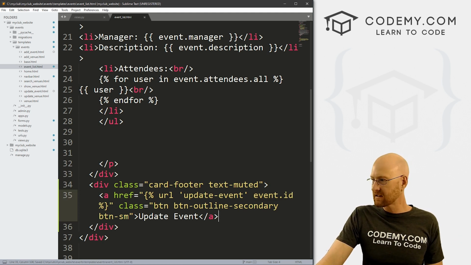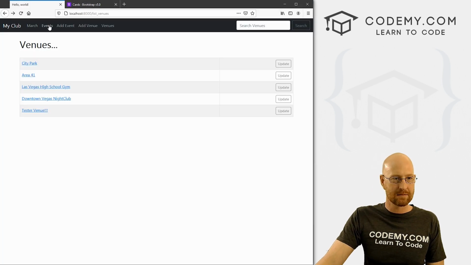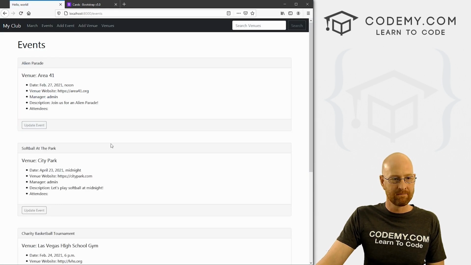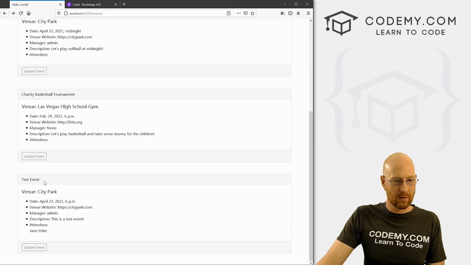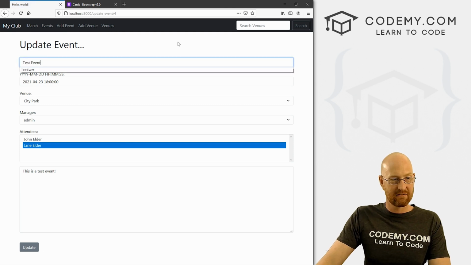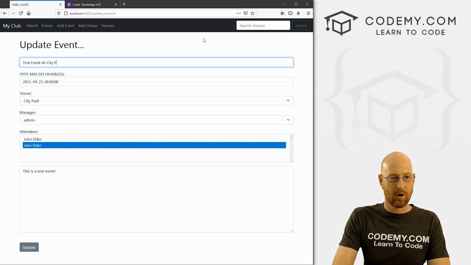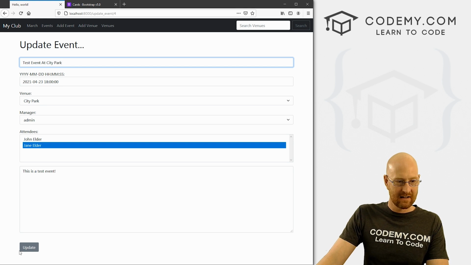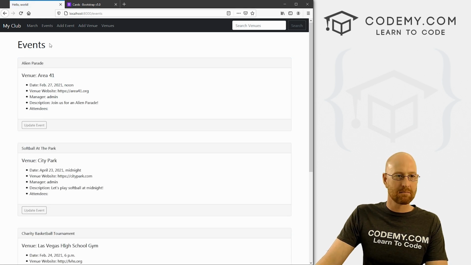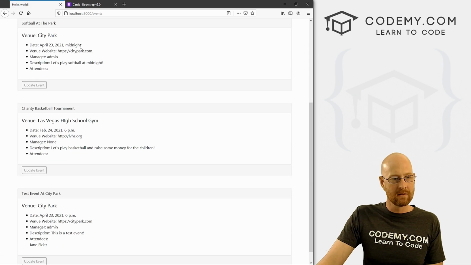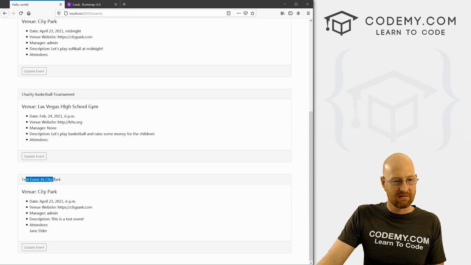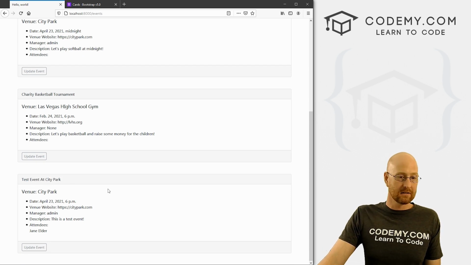I think if we save this, head back over here and reload it, this might just be finished. So, okay, there's our button. I think that looks kind of good as a button. So if we come down here, we see a test event. Let's go ahead and update that. And test event at city park. So we edit this guy, and we click update, boom, it redirects back to our events page, which is what we want. And now it says test event at city park. And it looks like it worked.